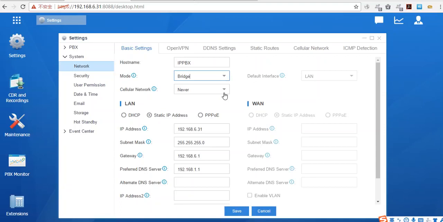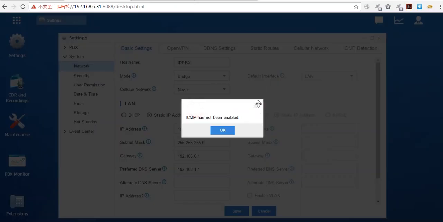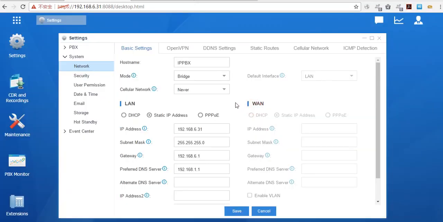You will have an interface to connect with the public network through 4G mobile data. So in cellular network, you can choose failover. Because I don't have any SIM card installed on this equipment, I cannot change the configuration here, but here you see what we can do with this.